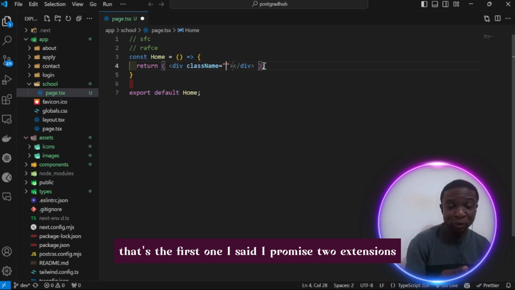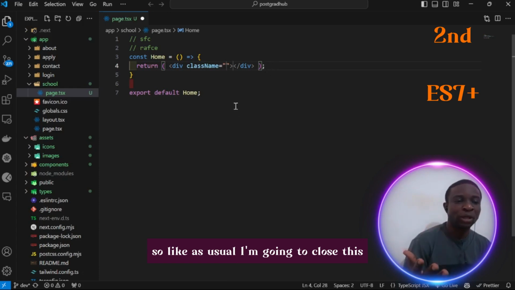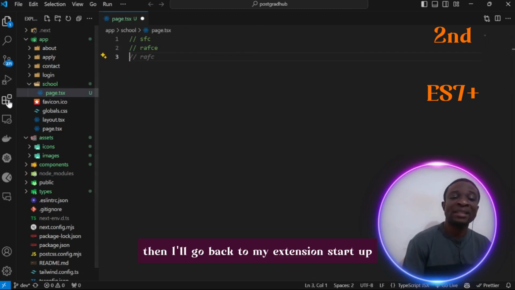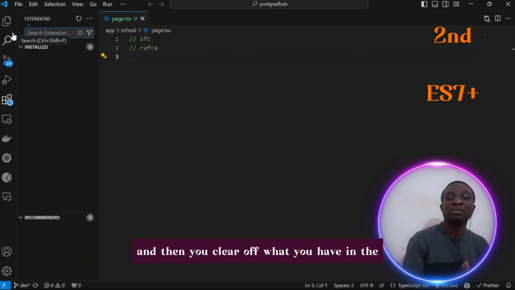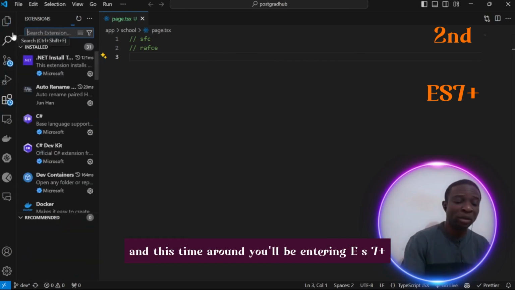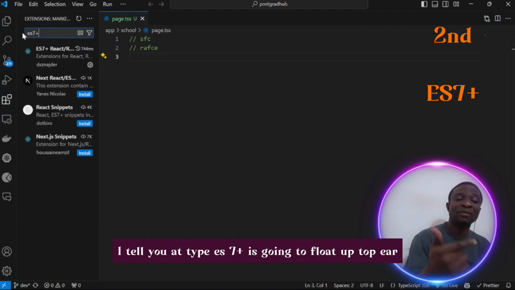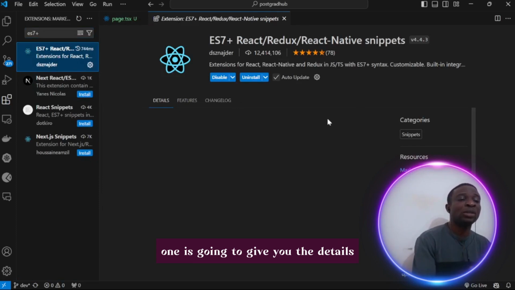I promised 2 extensions. The second extension is called ES7. So as usual, I'm going to close this and delete all these ones. Then I'll go back to my extensions tab, which is this one here. You click it, and then you clear off what you have in the search bar. This time around, you'll be entering ES7, and by the time you type it, it's going to float up top here. When you click on this one, it's going to give you the details on this side.